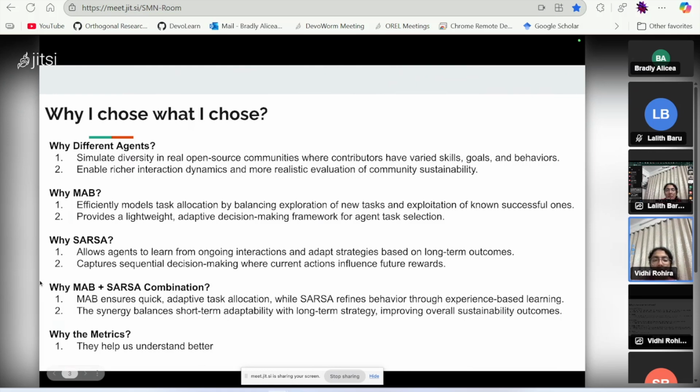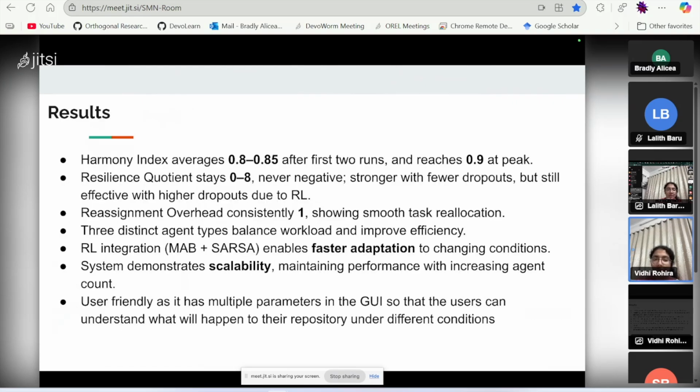Now, why I chose the combination of multi-armed bandits and SARSA is that the multi-armed bandits ensure quick adaptive task allocation, and SARSA can refine the behavior through experience-based learning. This synergy balances short-term adaptability. Also, I chose the metrics because they help us understand what we have done better, like how the RL algorithms that we have chosen are working, and how the task allocation is working. Those metrics help us understand better.